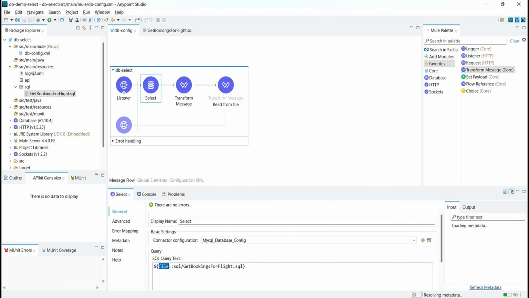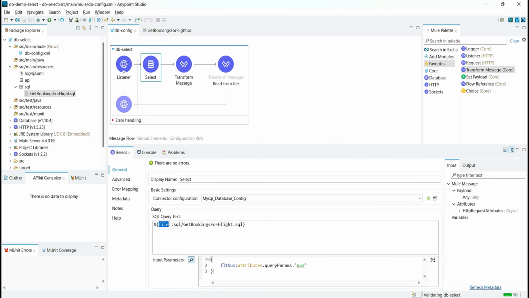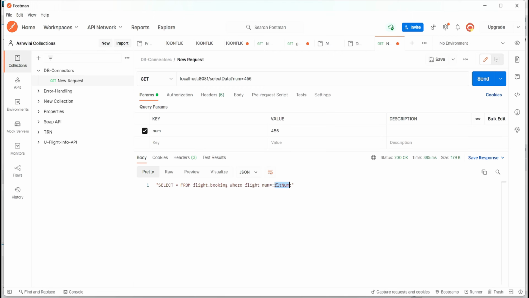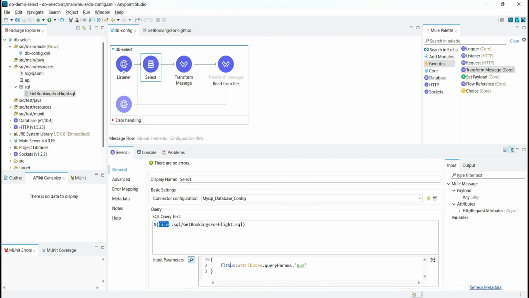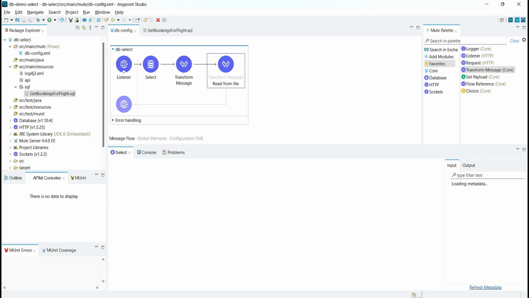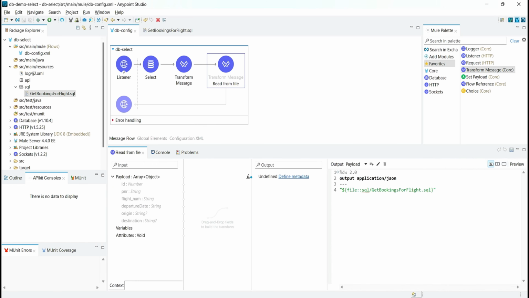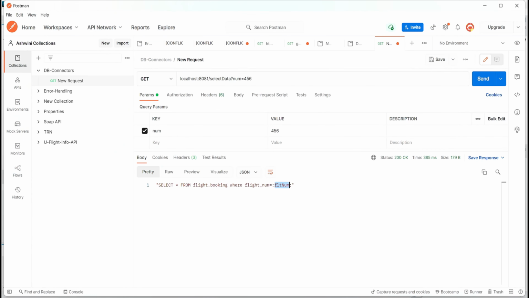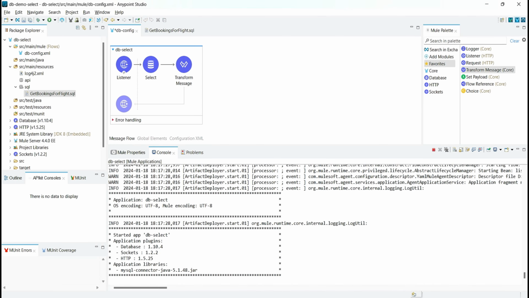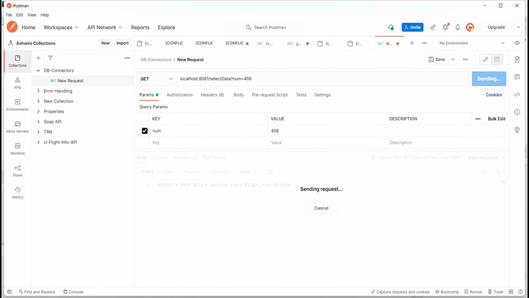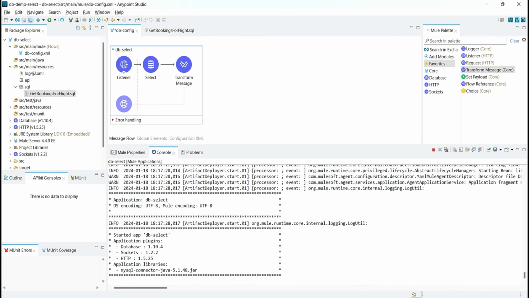Previously we had the query in the application logic itself. So now we did externalize the query and are reading the details from the file. And the query has the dynamic parameter flight number, and we are providing the value to the input parameter. So let's save the details. And also let's remove the transform message. We don't need this because we are reading the details from the database and giving the result set as a response. So let's save the changes. Looks like the changes are not saved yet. So let's save.